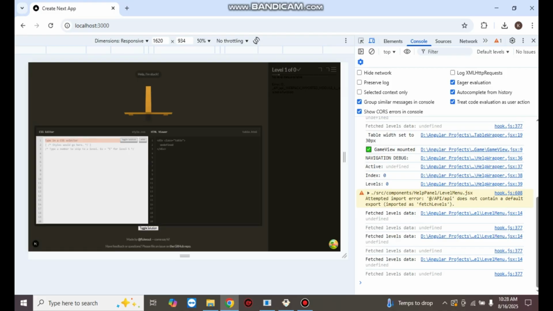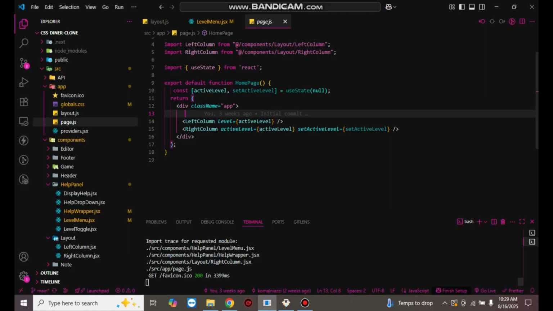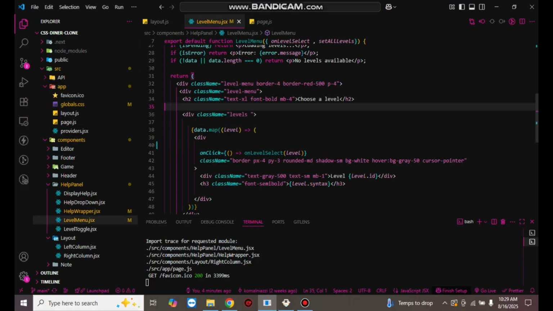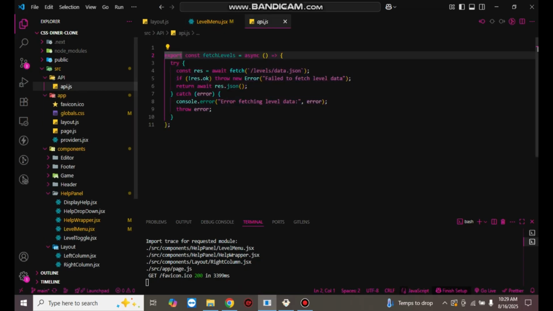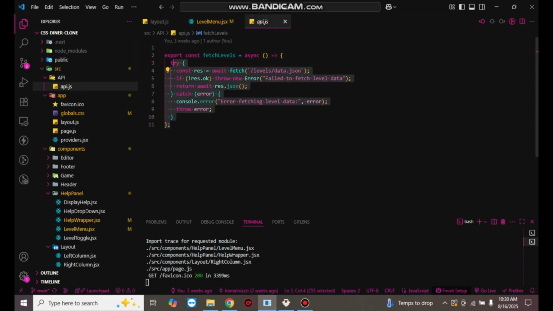Let's debug why. Basically, this error means that the function you are importing from this file either doesn't exist in the file you are importing from or you are not importing it correctly. So let's debug it step by step. Let's go to the LevelMenu.jsx file. Here it is. So first check: yes, we are importing it, and yes, it is available here, exporting it correctly.